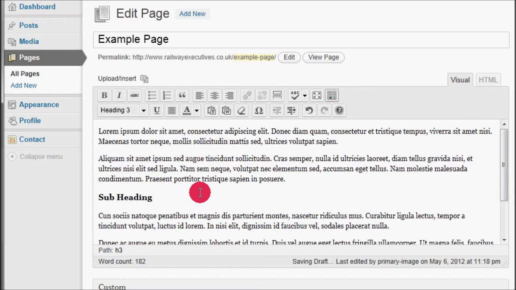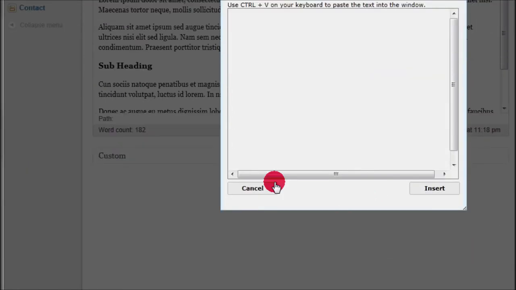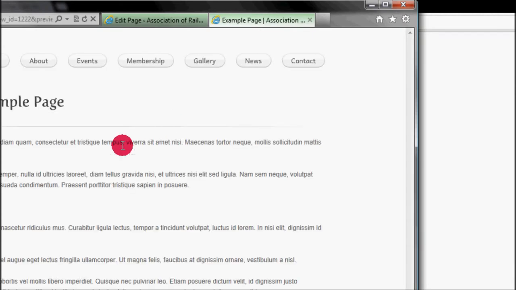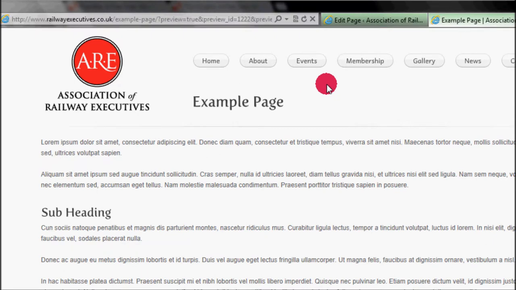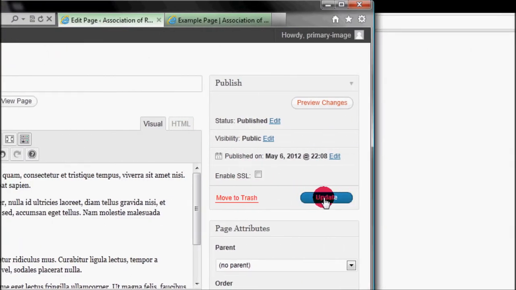If you're pasting in text from Microsoft Word or from an email, click on this icon here, which will remove any unnecessary formatting. You can click Preview Changes on the right-hand side to preview your page. When you're ready, click the blue Publish button on the right-hand side.